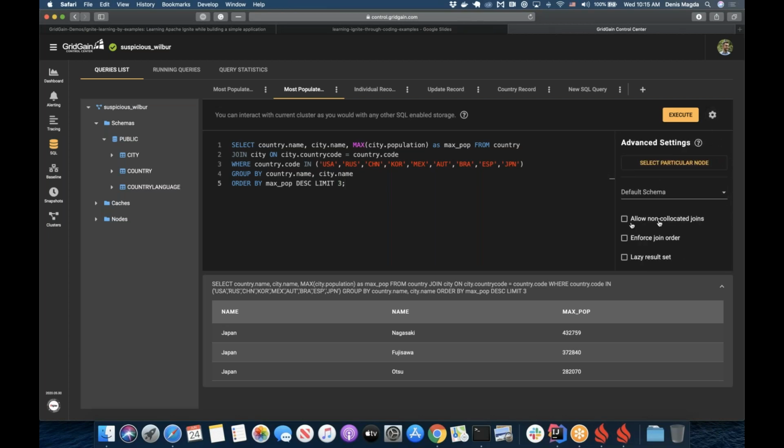How can we fix it? First of all, you can allow so-called non-collocated joins, and that will enforce data shuffling for the joining phase. When the nodes join the data, they will reach out to each other, transferring missing records over the network, and that will help to produce the result. Or the second approach, we can set up the affinity key to avoid this data shuffling phase. But first of all, let's use this data shuffling. Let's allow non-collocated joins to see a correct result. The correct result would be Seoul, São Paulo, and Shanghai are the most populated cities.